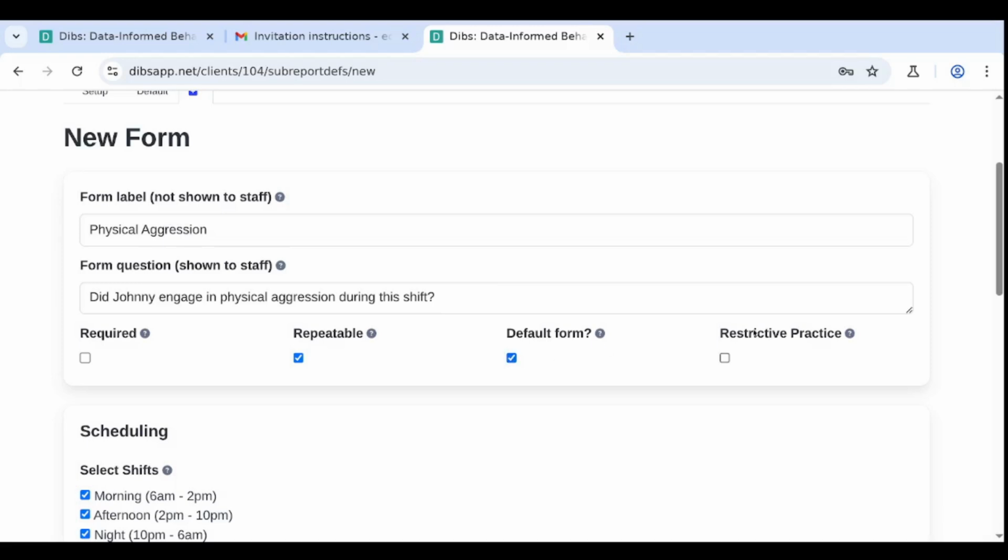And our last question here is restrictive practice. Is this form reporting the use of a restrictive practice? The key thing that checking this box is going to do is that there's a special report that we can generate, which is just going to capture all of the restrictive practices. And so by checking this form, we're telling the system that this needs to be reported specially. Johnny using physical aggression is not a restrictive practice though, so I'm going to leave that unchecked.